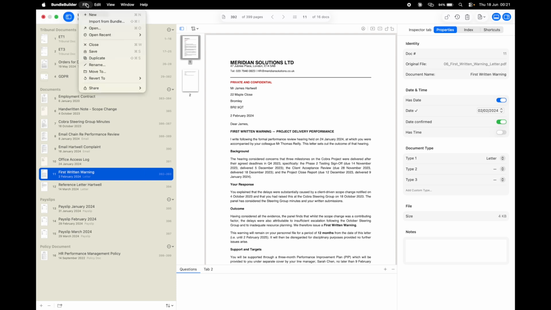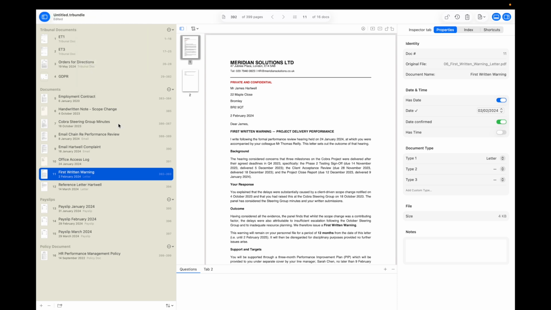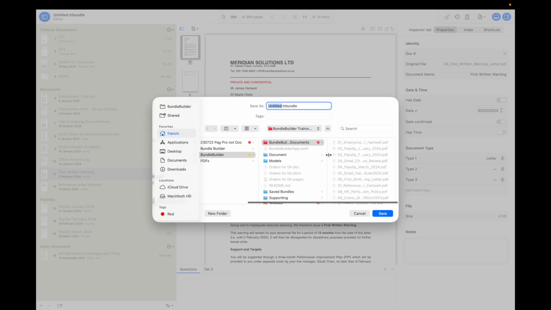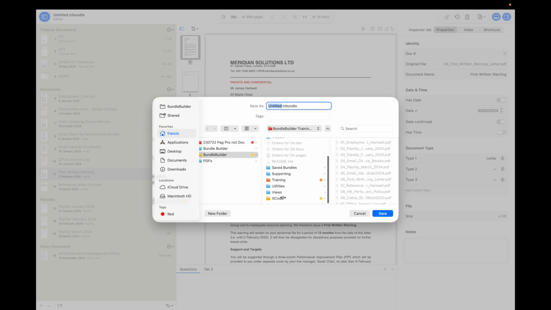So if I go File and I go Save, and the other way to do that is to use the command button. You can see to the right of the word save, it's got that symbol which means the command button, and the S button. So I can do command and S, and it'll ask me where to save it, and I'm going to save it there for now.